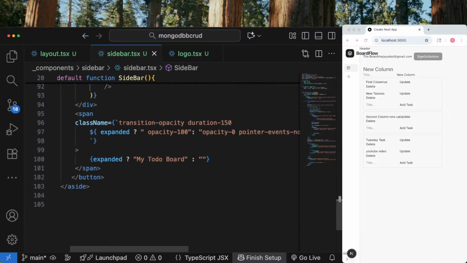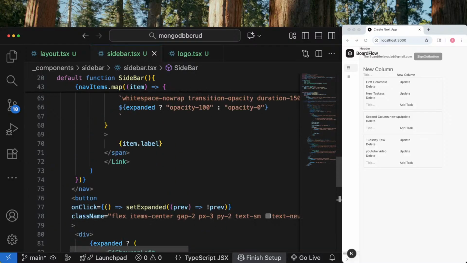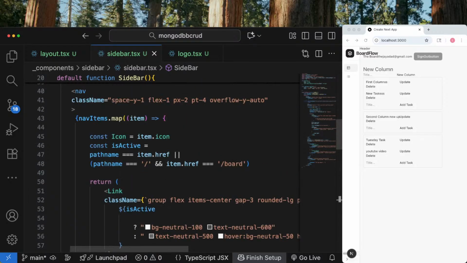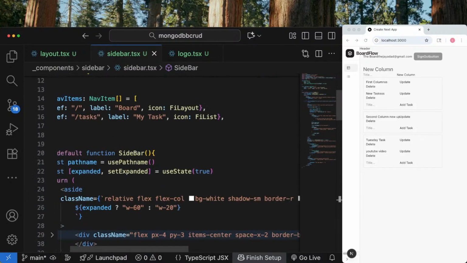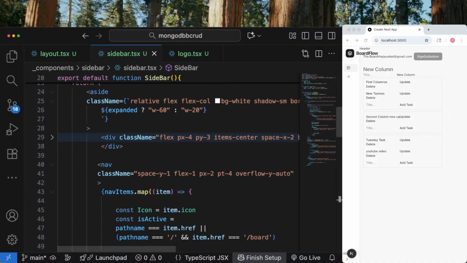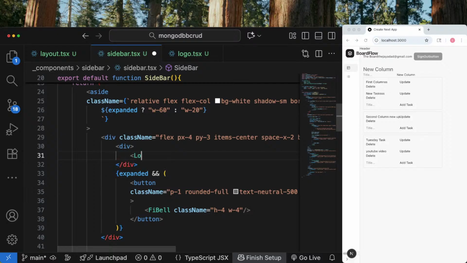So let's clean up the sidebar just a smidge before we move on. I think it was the logo that I wanted to address. Let's put it inside of its own div. We'll go div, add logo.